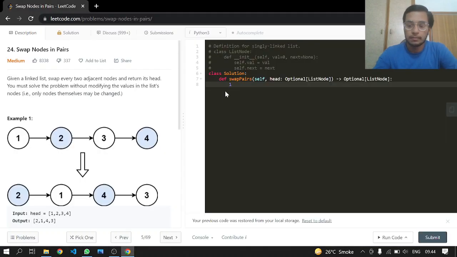Hey everyone, welcome back. Today we'll be doing another LeetCode problem, 24, Swap Nodes in Pairs. This is a medium one. Given a linked list, swap every two adjacent nodes and return its head.